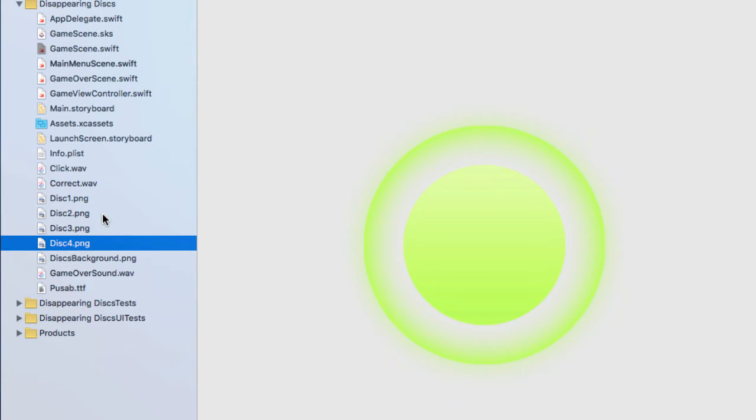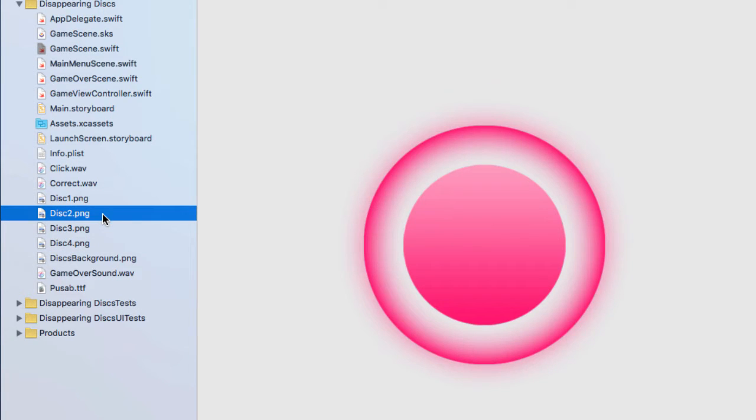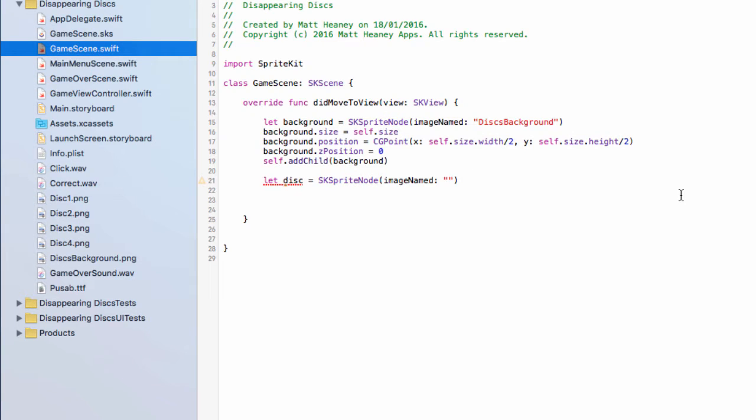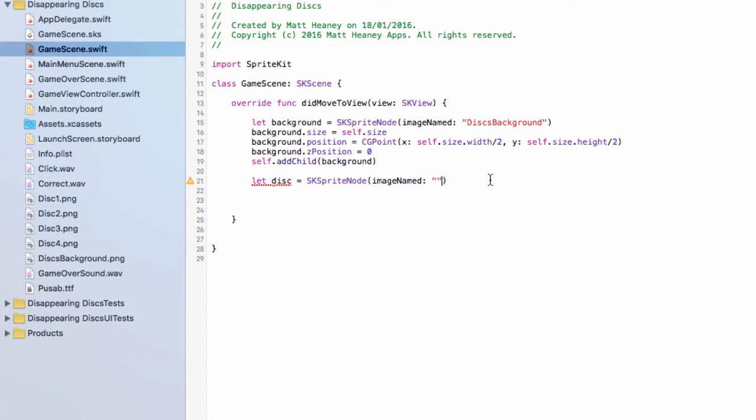Okay, but to start with, I always want it to be disk 2 because it's red and my other company is called Red Sneakers Gaming, so it's a bit of a naughty plug. So back in the game scene, we are going to start with the image called disk 2, so it always starts with the red one.